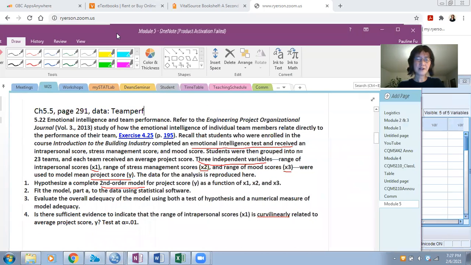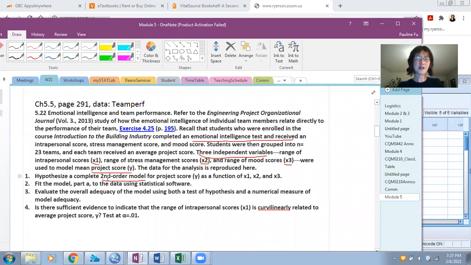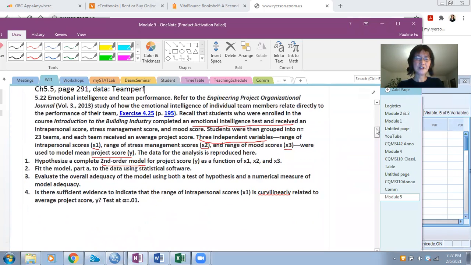So now we are asked to set up a second order model for project Y as a function of X1, X2, X3. So second order. Remember, second order, you have to consider all the situations. Situation 1, X1, X2, X3 are linear. Situation 2, the interaction among X1, X2, X3. Situation 3, the second order of X1, X2, X3. So the result would be this one here.